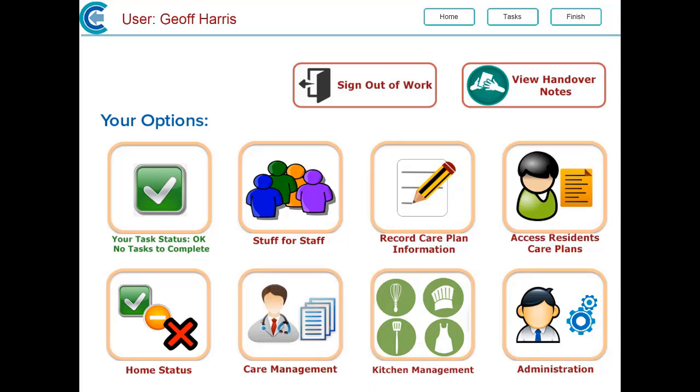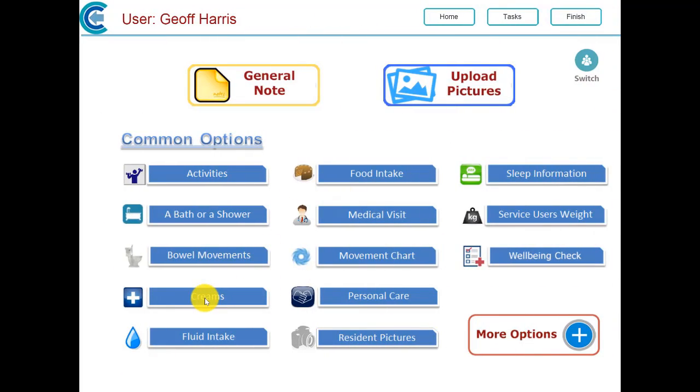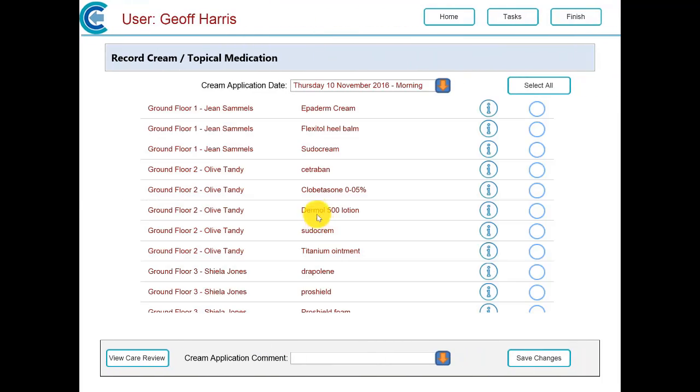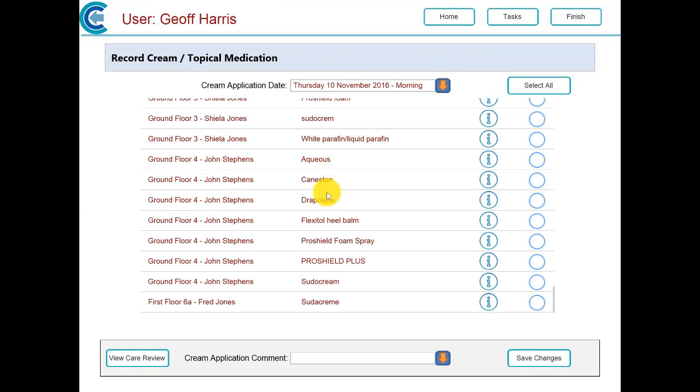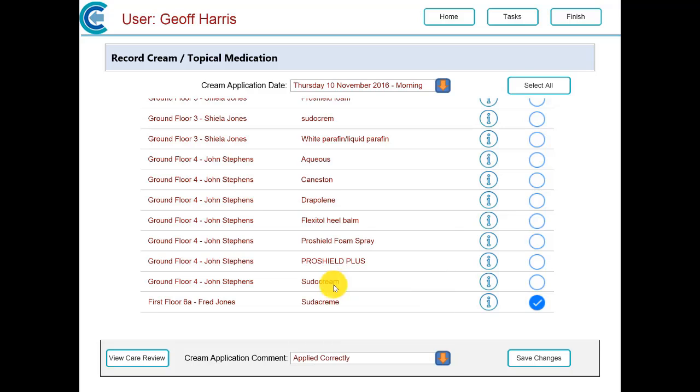When your care staff are using Care Control Mobile, they'll click on Record Care Plan Information and they'll click on where it says Creams. And now we will see on our list, under our resident Fred Jones, you can see the pseudocreme has been highlighted. And if we were to mark that that has been applied, we could select that particular resident and we can then select a cream application comment.